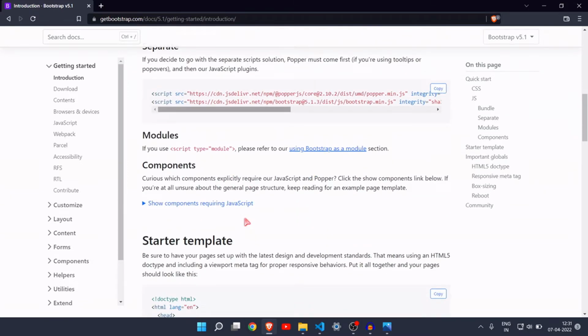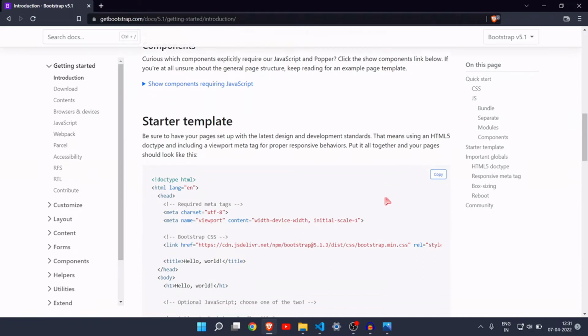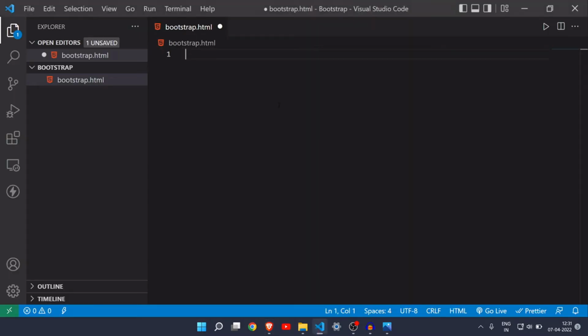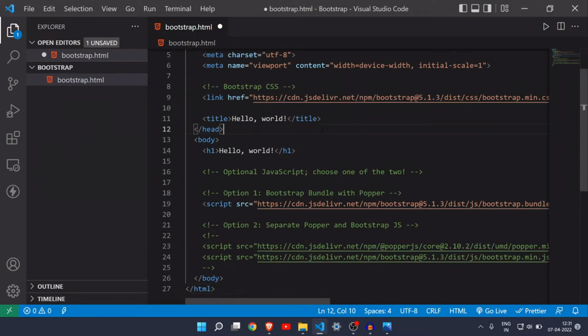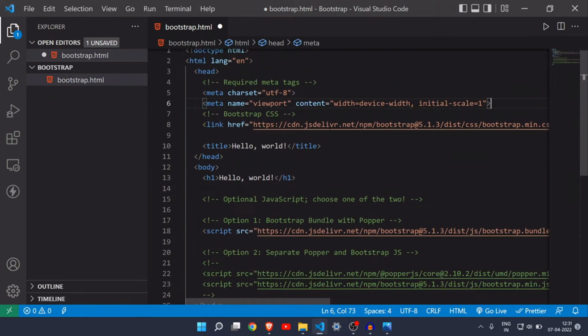And then scroll a little bit, and as you can see here, it is written starter template. Okay, so you just need to copy this, and then paste it in your HTML, and yes, you are done. Yes guys, you are done. The installation of Bootstrap is done.